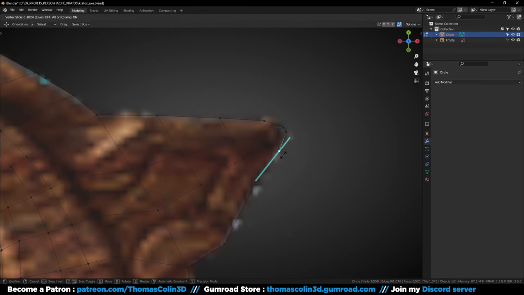Press O to activate proportional editing, select the polygon at the center of the eye and raise it a little bit to give the eye a more rounded shape. Finally, add a mirror modifier and we are done with this model.